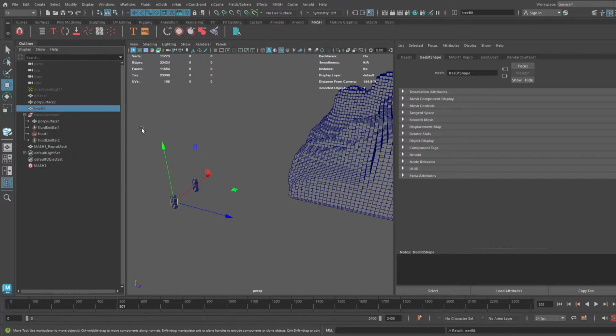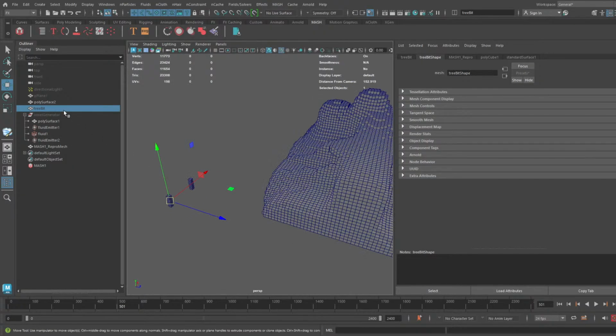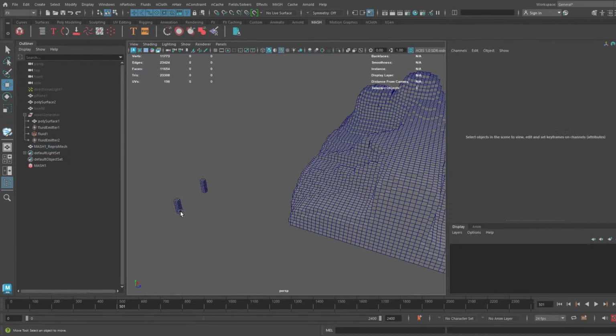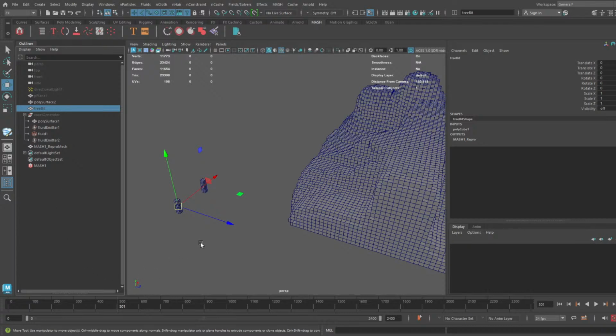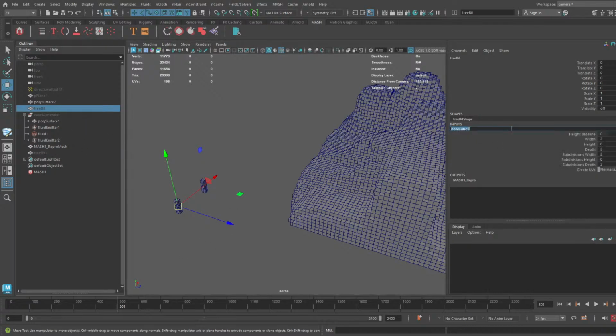Tree bit. All right, and you make variations of these. You know what? Let's make the tree bit 1, and then let's make another tree bit, since I got the history on this guy. We'll call this tree bit tall. Let me make this one skinny and tall. There we go.